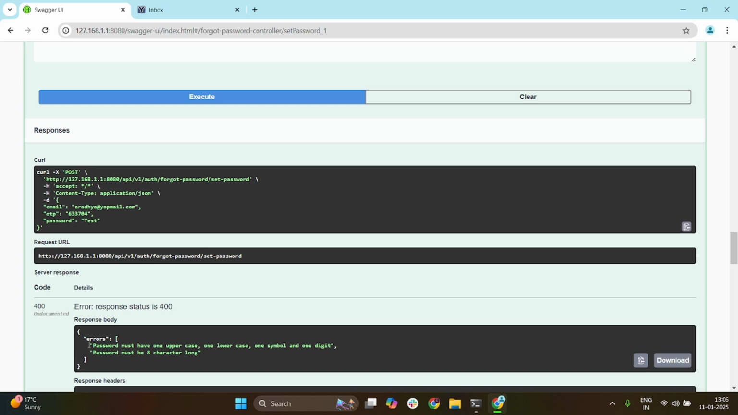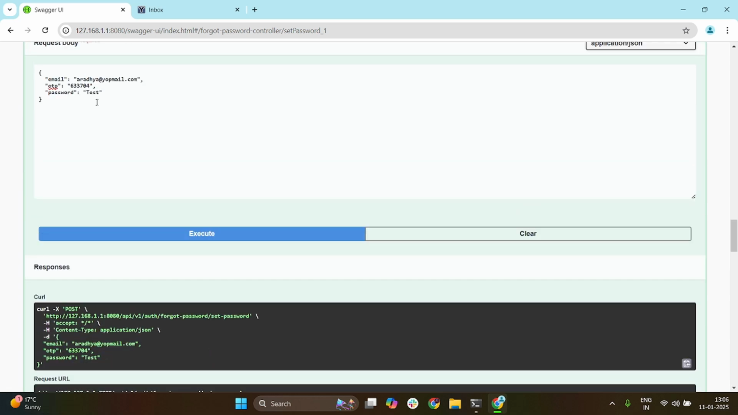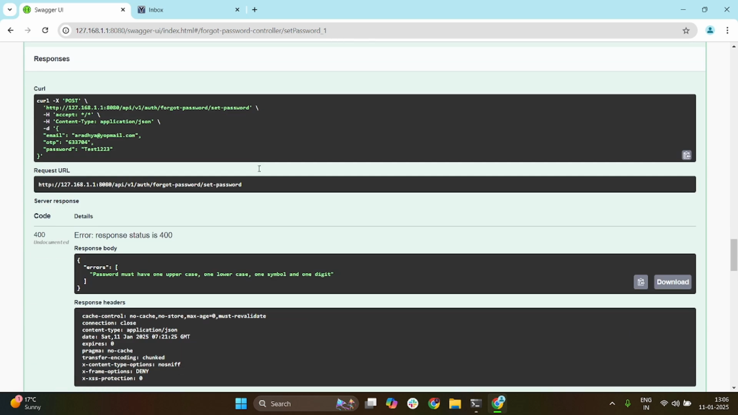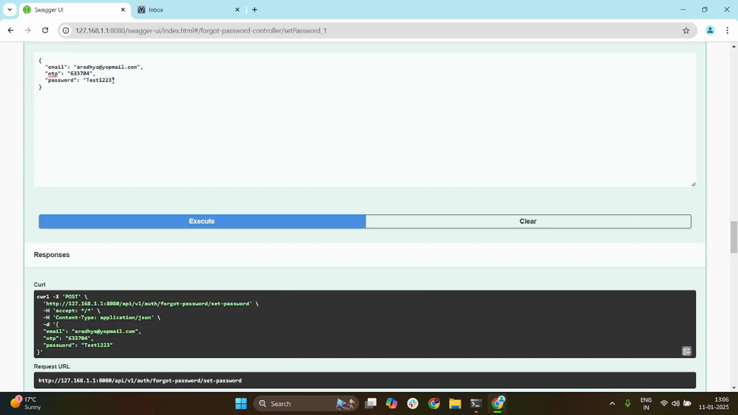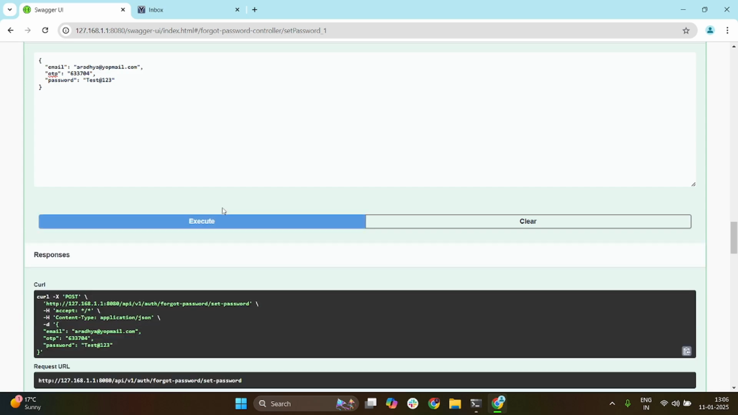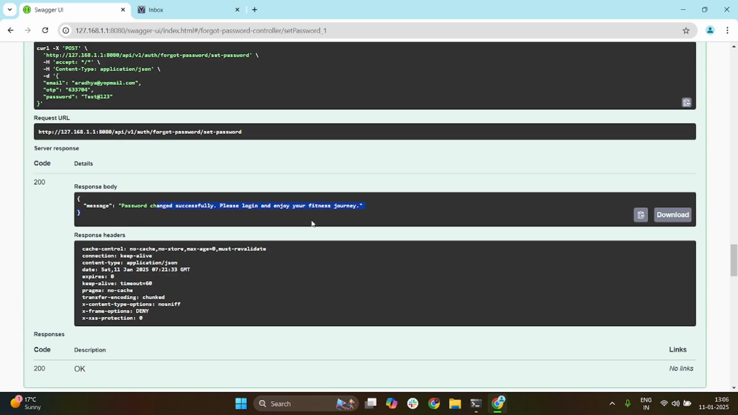Oops. Our password must follow these conventions. 123. Oops. Our password must also have an underscore. And this is password changed successfully.